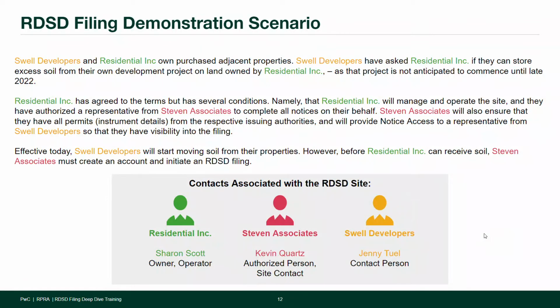Residential Inc. has agreed to those terms but has several conditions, namely that Residential Inc. will manage and operate the site, and they have authorized a representative from Stephen Associates to complete all notices on their behalf. Stephen Associates will also ensure that they have all permits, such as instrument details, from those respective issuing authorities, and they will provide notice access to a representative from Soil Developers so that they can have visibility into the progress of the filing.